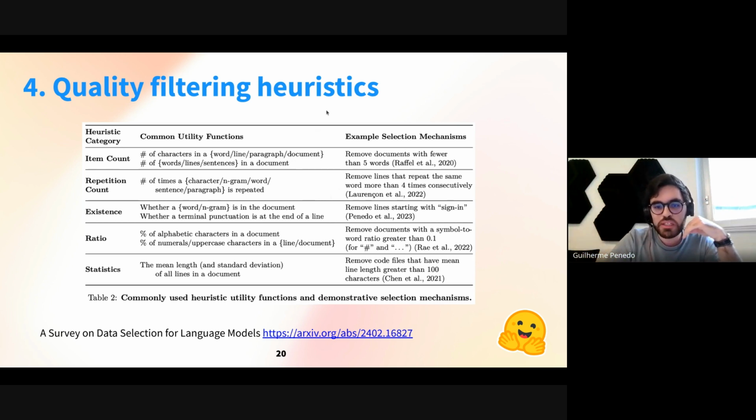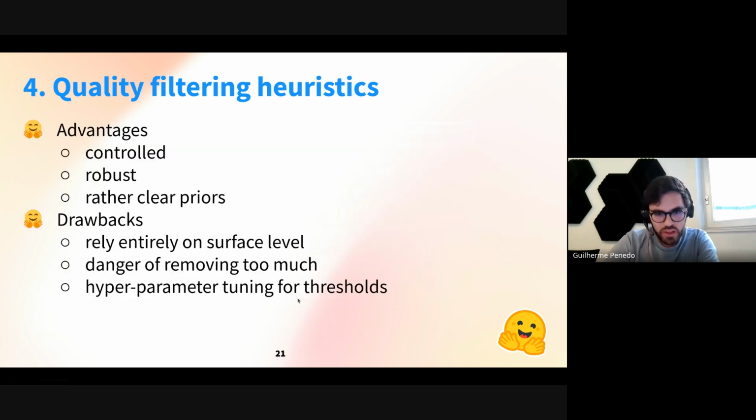So these are basically rules that someone created after looking at some data and thinking about it. Maybe we should try to remove these types of documents. So they wrote some code that will try to catch them with this specific handmade rule. The table is from this paper, by the way.